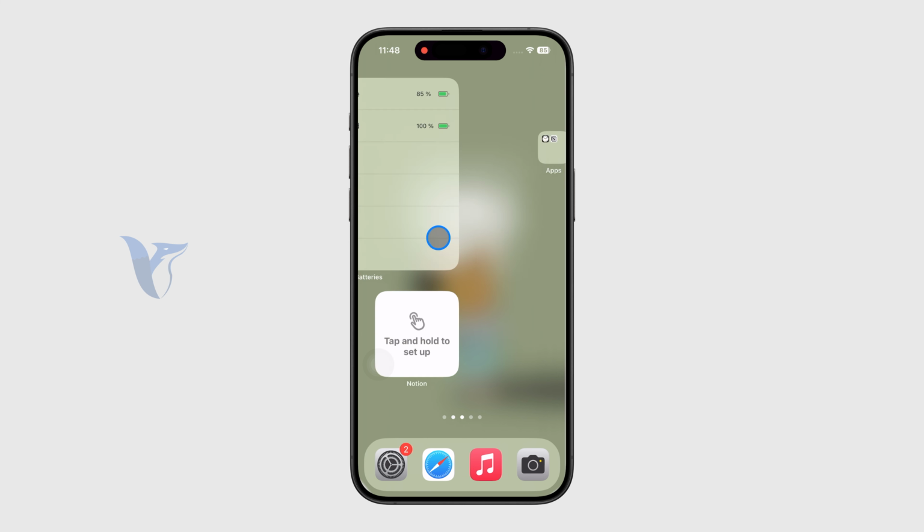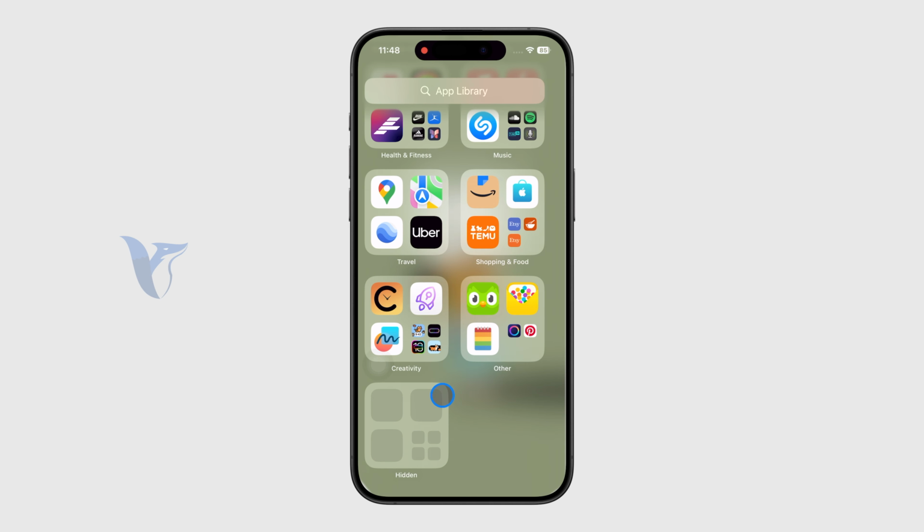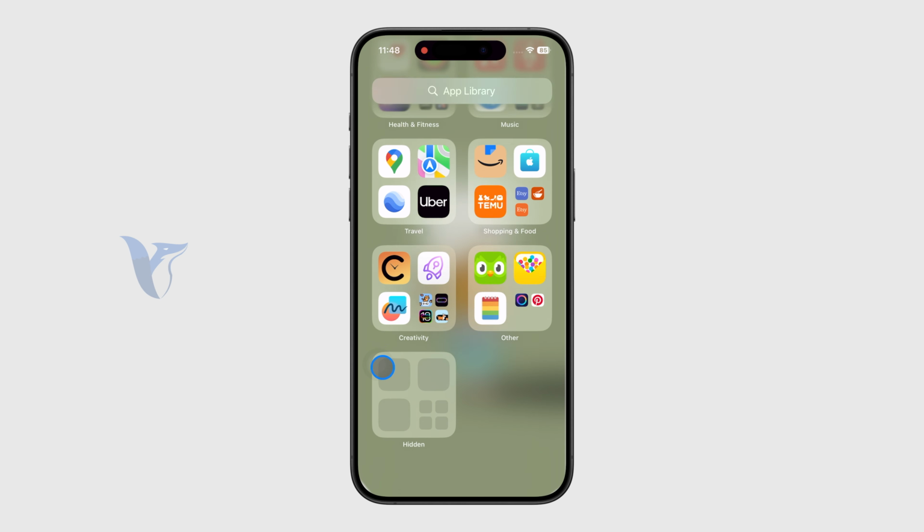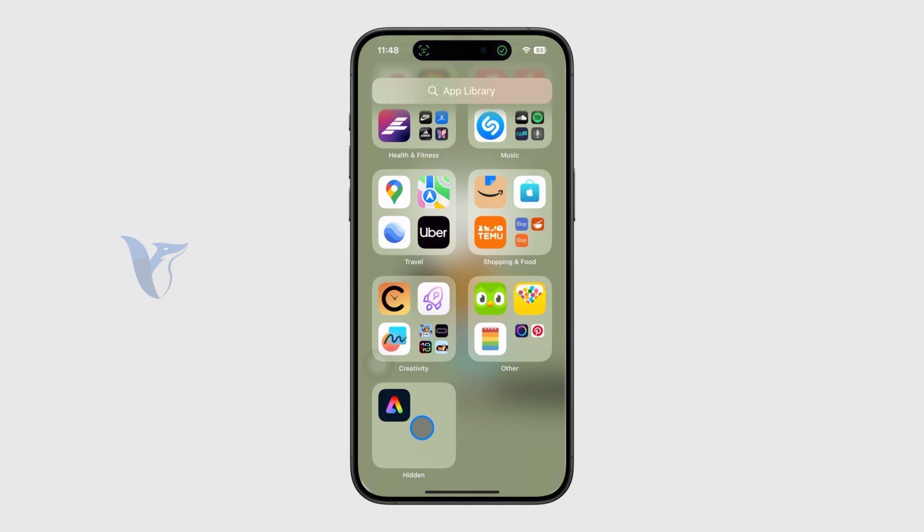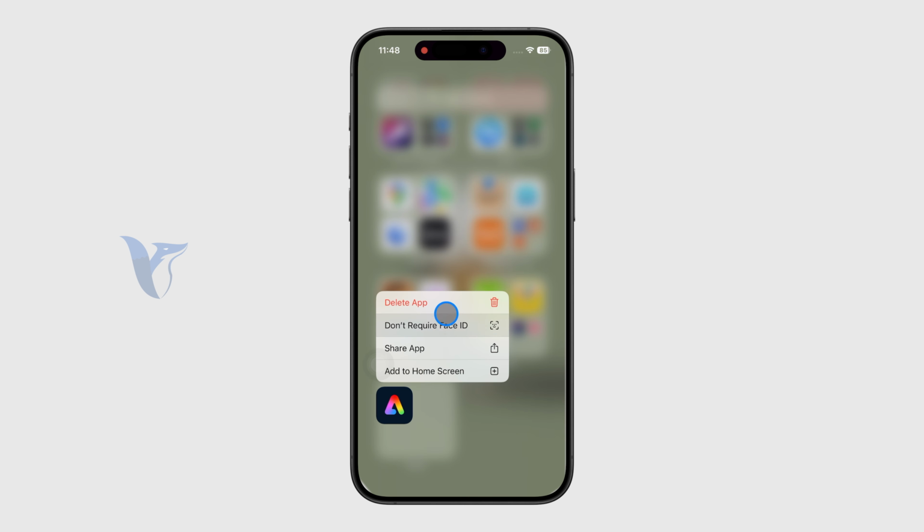And I essentially want you to swipe all the way to the right until you find the app library. And actually at the bottom, we have the hidden folder. So tap it, scan your face, and you're inside. To remove it or unhide the app from here, hold down on it until more options pop up.